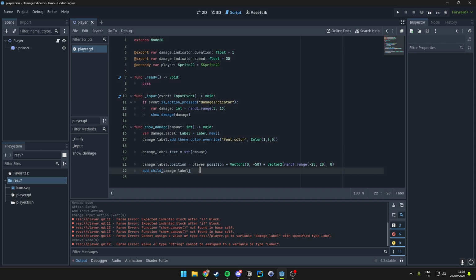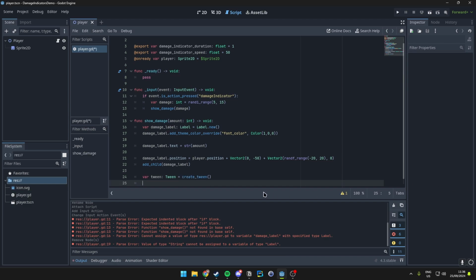Now we do this by using a tween. So to do this, we want to create a new tween. We want to make sure we name this a tween and we expect a tween only. There we go. And then first we want to make sure we add the actual speed onto the damage label so that it goes up in our case. So we can do this by typing the following.